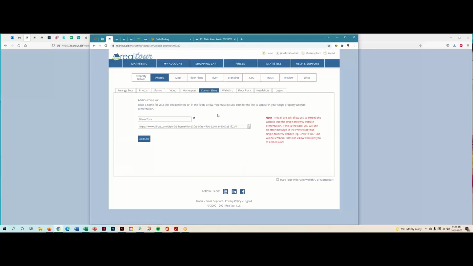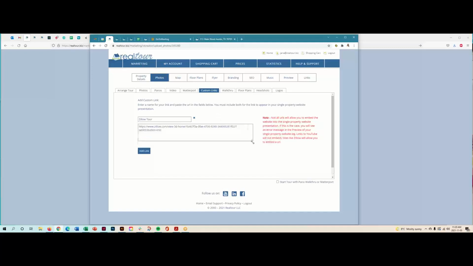You can also add custom links. One of our photographers does Zillow tours for all of his clients. And so then he'll come in and there's a link, just like Matterport, that he'll add in here and it will show up in here. So this is where it's housed. You don't have to do anything with it. This is just where it's stored, okay?